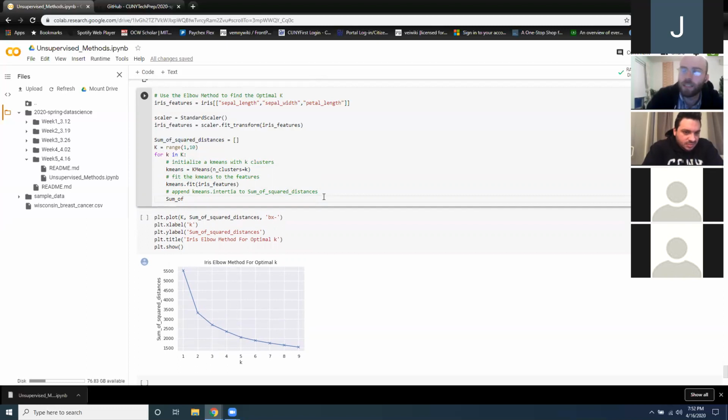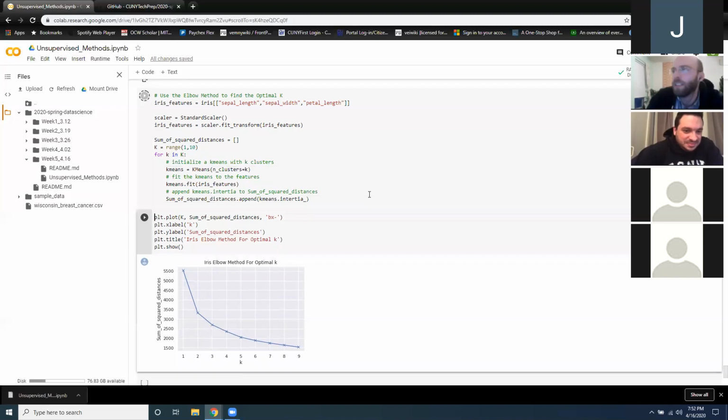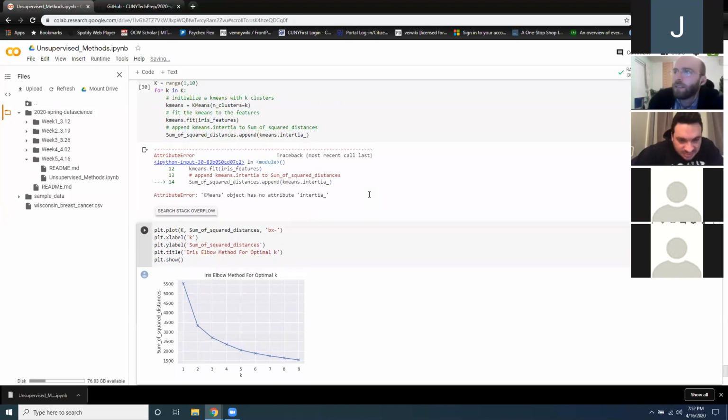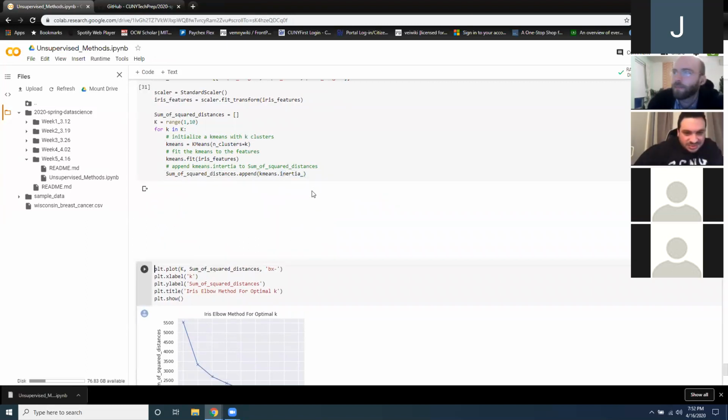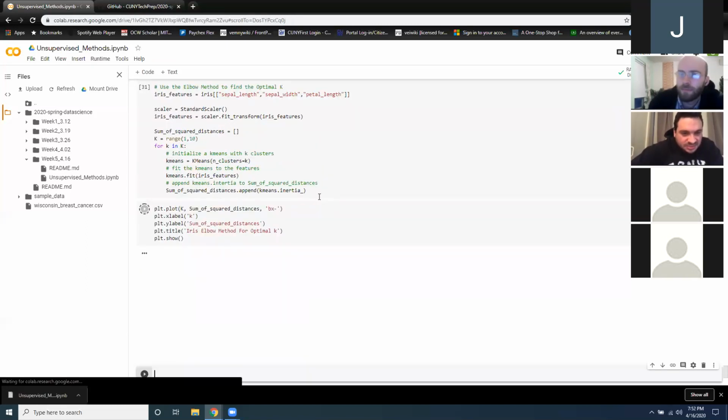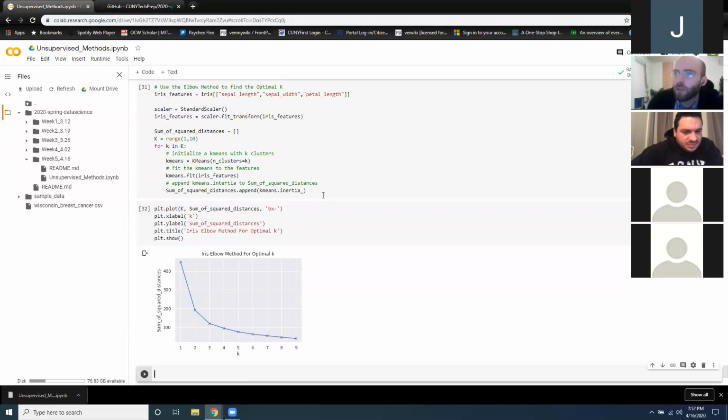I need to figure out how to get my tab to work better in Jupyter Notebook. Dot append. Oh, I think you need the underscore. Oh, you're totally right, thank you. Oh, I also need to spell it right. Cool.